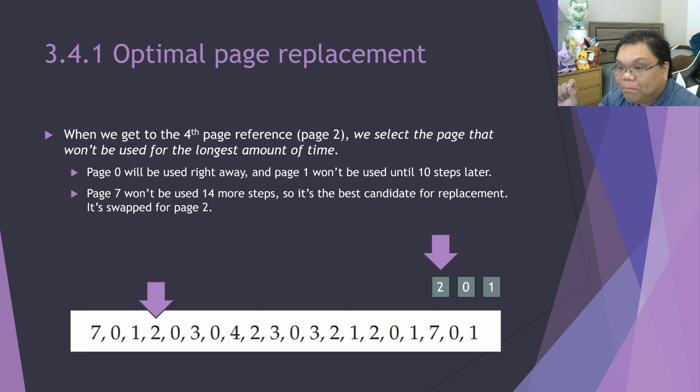When we get to the fourth page in the sequence, we are accessing page 2. When it comes to selecting which page frame in which to load that page, we select the page that won't be used for the longest amount of time. So let's look at this string. We have page 2, and we want to load it into one of the page frames that has page 7, 0, or 1. Of those pages, I'll tell you right now that the answer is page 7. But why is the answer page 7?